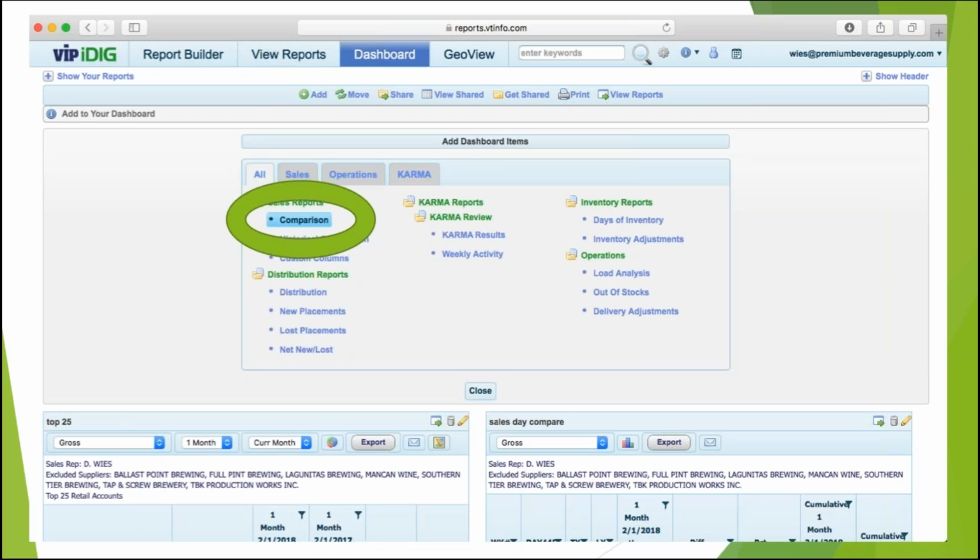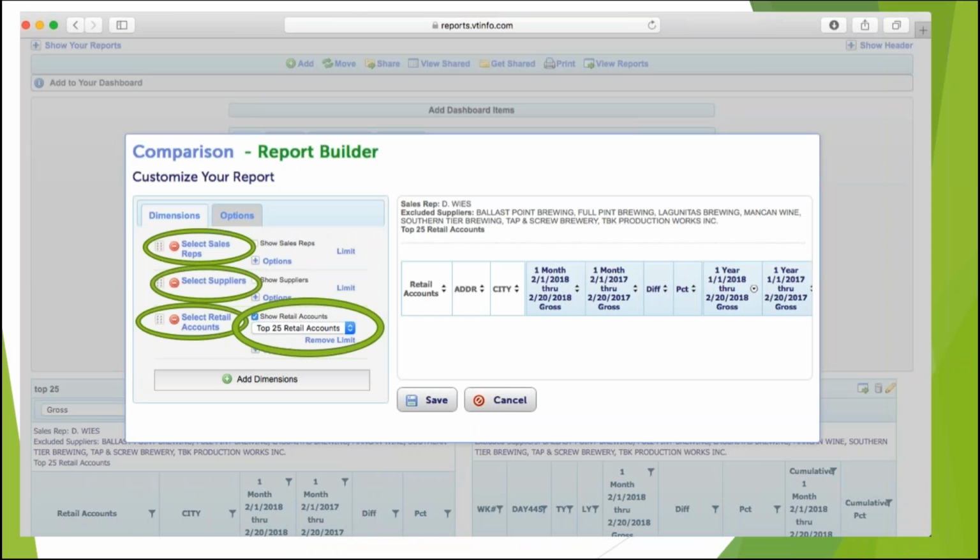We're going to hit comparison this time, and this one's going to be very, very easy. We're going to start with the same things we did before. Select yourself as a sales rep. Exclude the supplier selection set we talked about a minute ago. And then the last thing is select retail accounts. All we're going to do is the top 25 retail accounts. So you're going to hit the little limit button there and hit top 25 retail accounts.